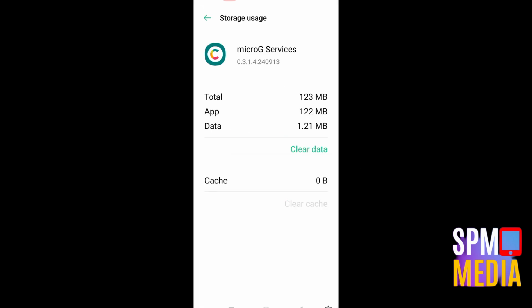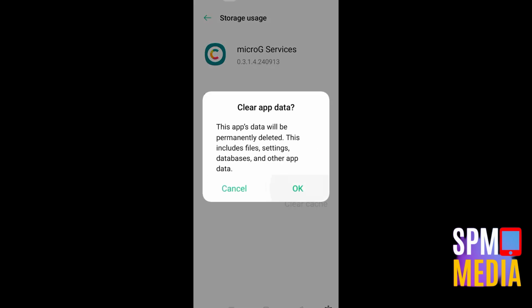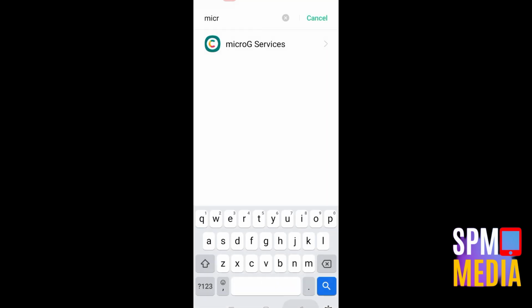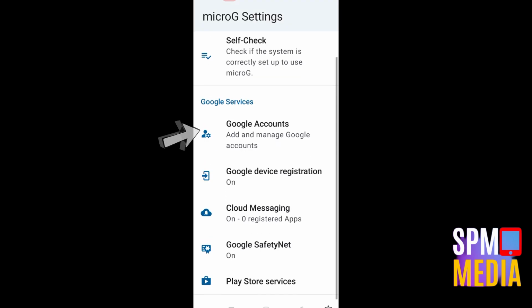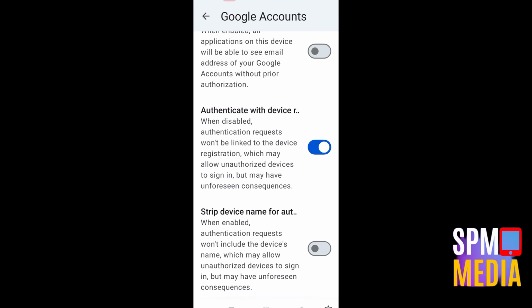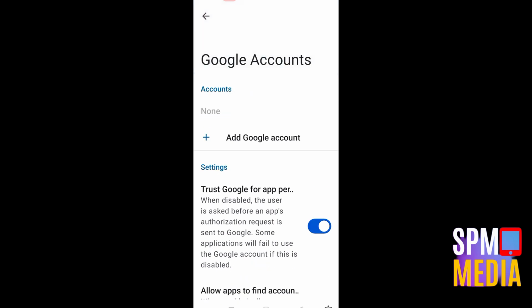So after this, the very last thing to do here is you have to go back and then this time you have to open MicroG services and you have to click this Google accounts and add and manage account right here. Add a Google account and that's it. Now you can go back to your YouTube Revanced and see if the problem has been solved.